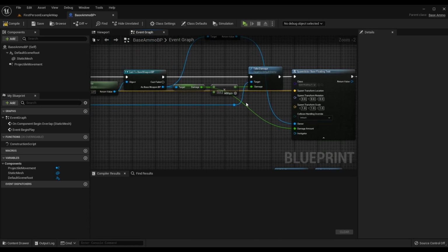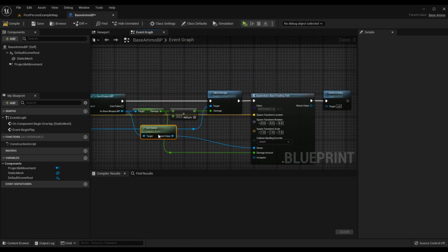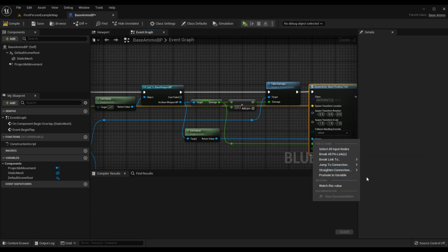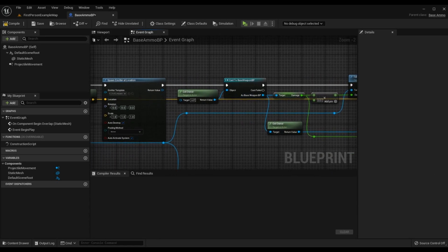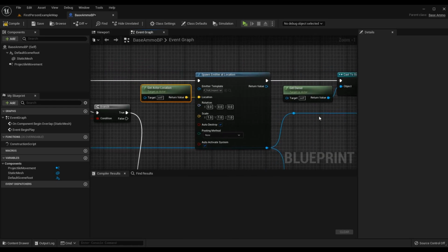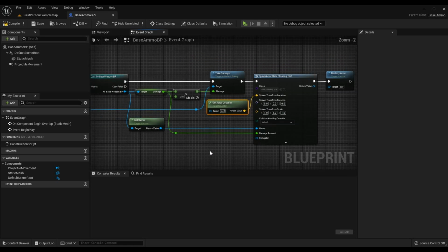And there we go. So now I'm just going to add some reroute nodes to make these connections a little bit nicer as well. And instead of using the get actor location from all the way back here, I'm just going to use the same node up here. And there we go. So now our spawn actor base floating text is complete.